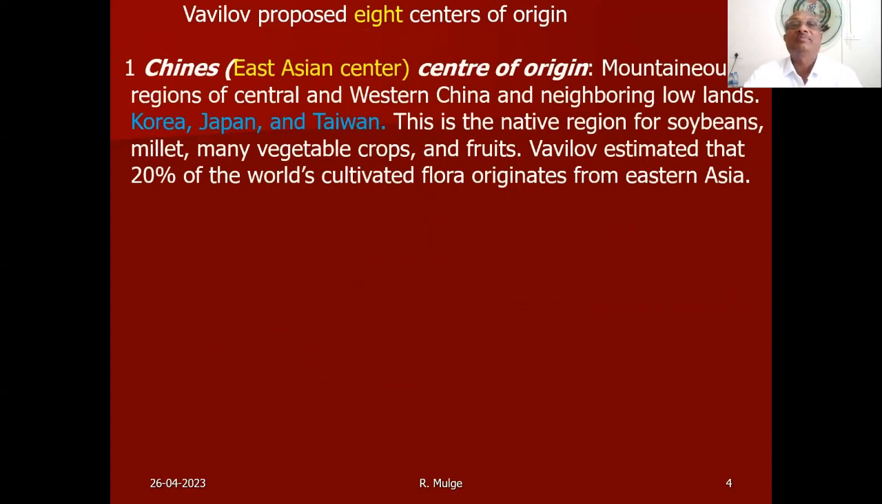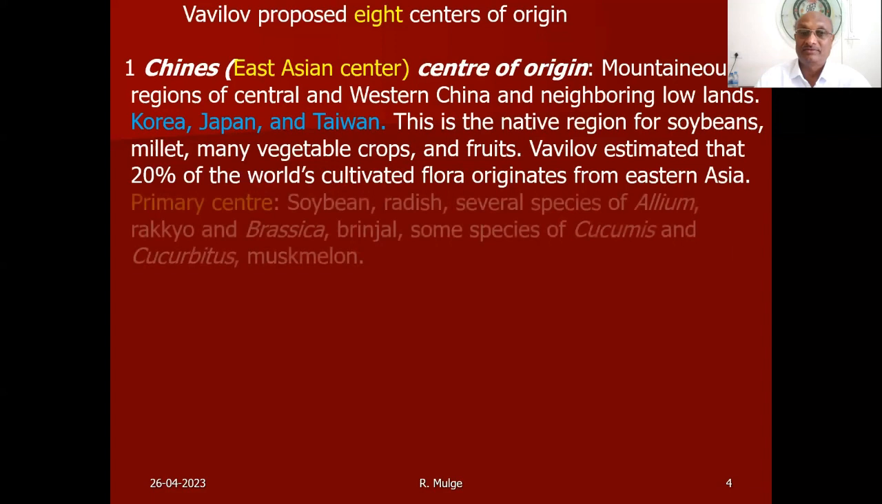So Vavilov proposed 8 centers of origin. Let us just look at the Chinese center, that is the East Asian center. Chinese center of origin and East Asian center are one and the same. It's a mountainous region of central and western China and the neighboring lowlands, Korea, Japan, and Taiwan. This is the native region of soybeans, millets, many vegetable crops and fruits. We have estimated that 20% of the world's cultivated flora originated from Eastern Asia.